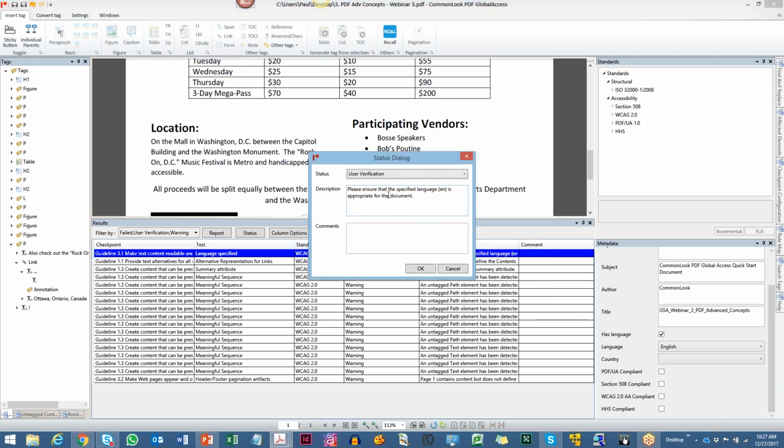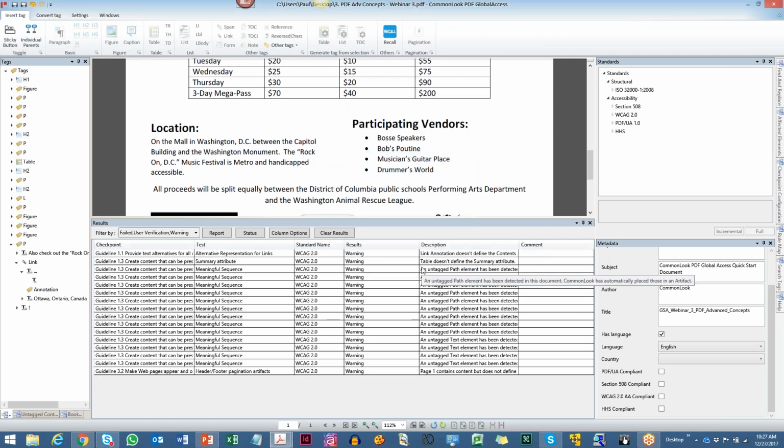And finally, for the user verification items, please ensure that the specified language, English, is appropriate for the document, and it is, so we can mark that one passed as well. Now, we're down to our warnings.